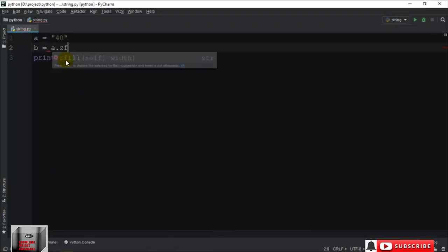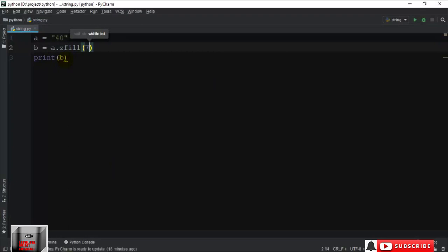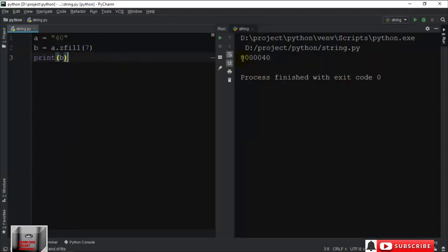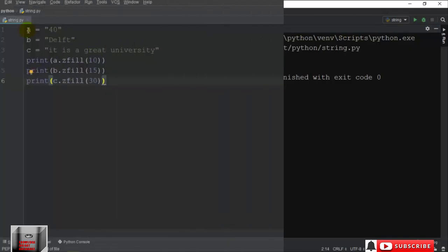The zfill method adds 0 at the beginning of the string until it reaches the specified length. If the value of the length parameter is less than the length of the string, no filling is done. Please write the code and run it. You can change values and parameters to deepen your understanding.